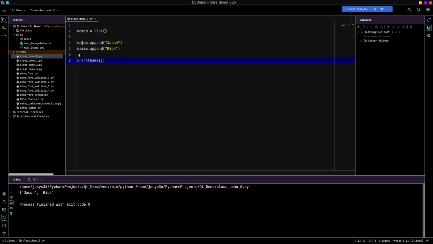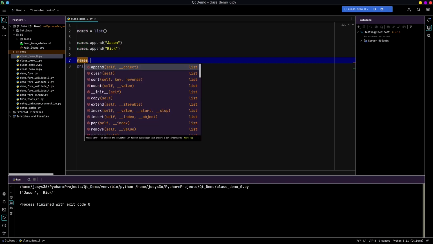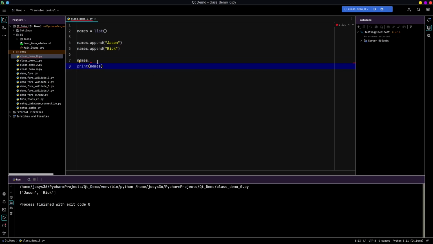So what I'm doing here for my names list is I'm using a method that's built into the list class called append. And you saw in my code editor, when I type in the word names, dot, here's a whole bunch of methods that are attached to that class. You'll see they're attached to the list class. Copy, count, sort, clear. These are all very useful. But I'm not creating them. They're built in and they're part of the language.